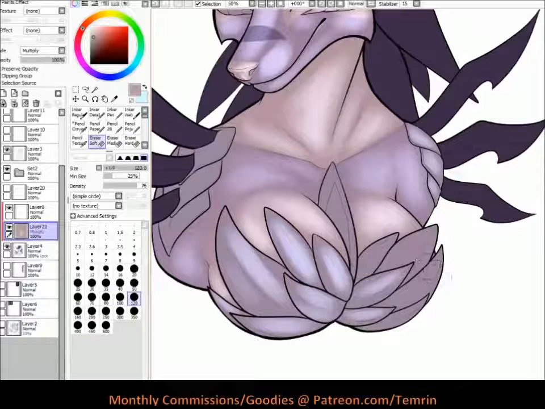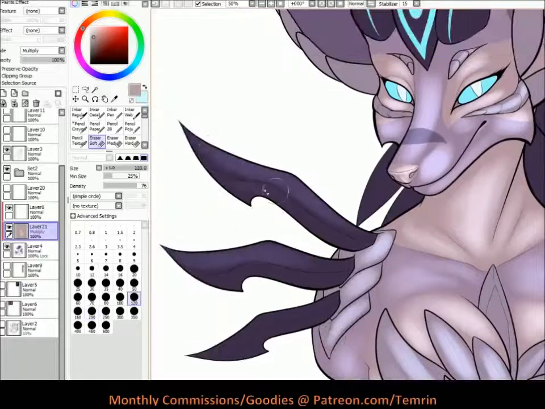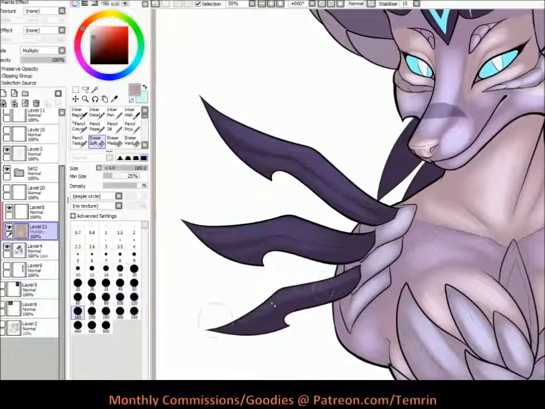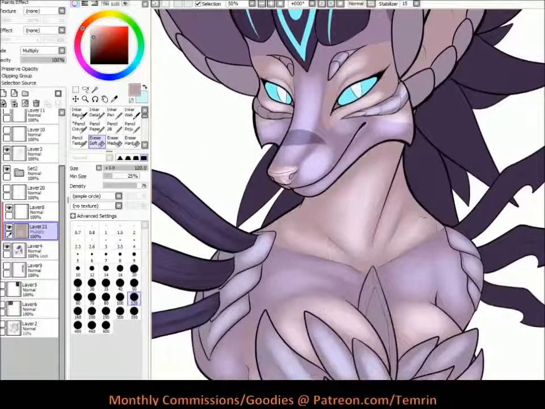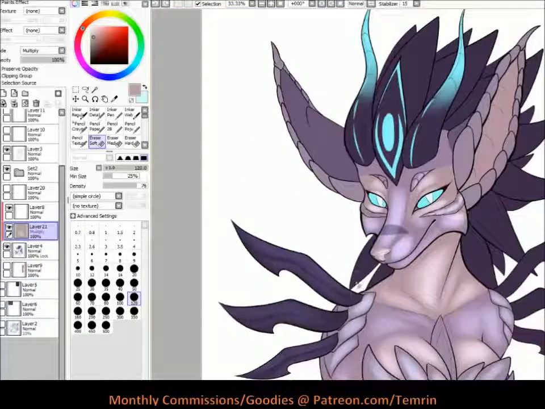But there are some tricks to making it more obvious that it has a ridge, and I will go into that a little bit later. And don't forget to think about reflected light. So if the light's coming from the general area out here, then light would be going behind her and reflecting back.